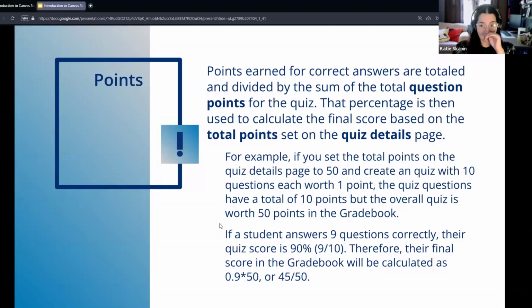So for example, if you set the overall points for your quiz to 50 points and then add 10 questions, they don't each have to be worth 5 points. You can make them worth 1 point. You can make them worth, I don't know, 100 points. You could do something crazy. But for this example, let's just say we have 50 points overall on the quiz details page. That's what's going to appear in the gradebook. And then we have 10 questions, each worth 1 point.